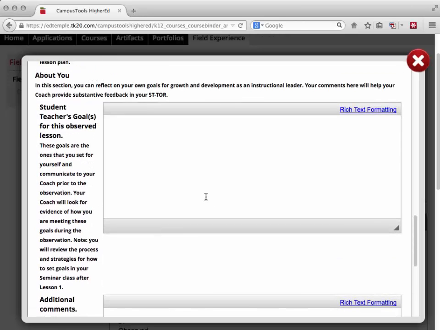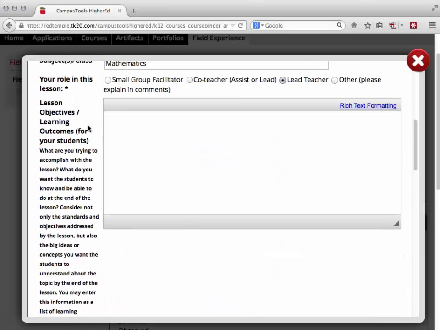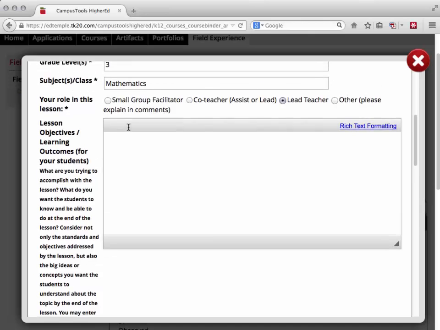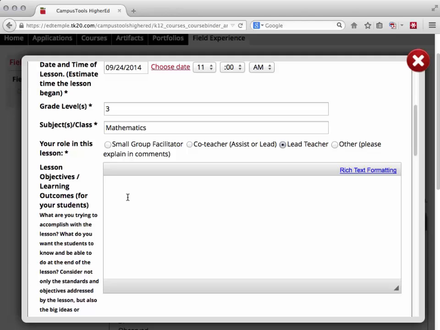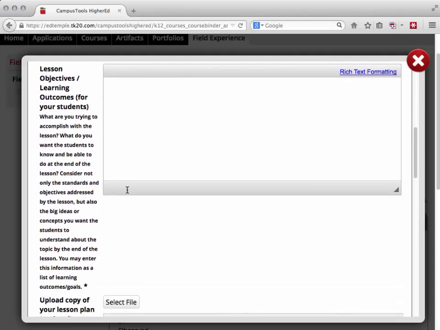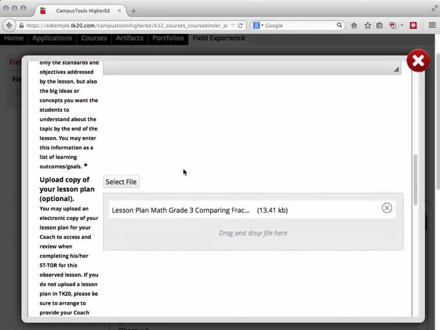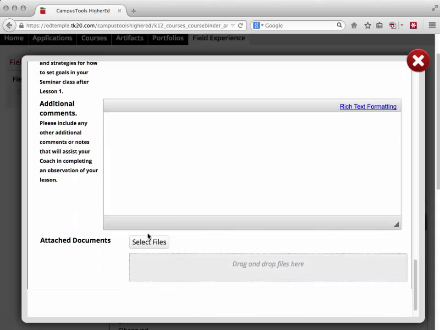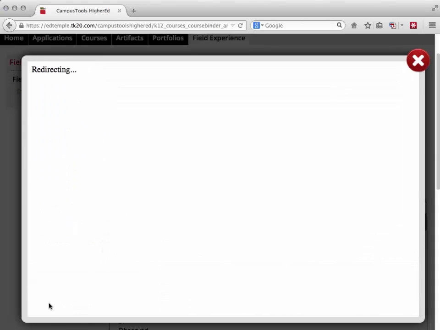Oops, I missed a box. It needs something else. Because this is required, I need to put something. Oh no, I think I got that box, got that box, got that box. Oh yes, this box is required. So I'm just going to say See Attached Lesson Plan. That's the one I missed. All right, so now I'm done. I'm going to click Save. It says success that it's been saved.